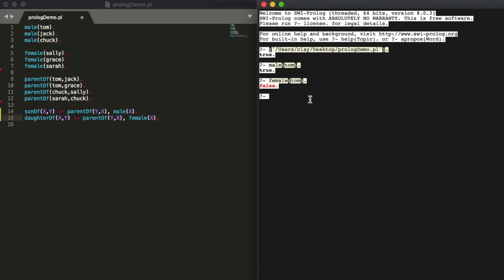You can also do some other stuff like testing with variables, such as X is male. If I send that, it will show you all the possible solutions of X. After X is Tom, I just put a semicolon, and we'll go through Jack, Chuck, and then once the period comes up, you know that that's the end of the list.